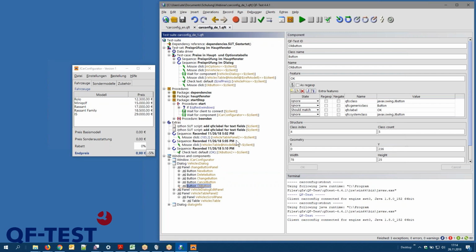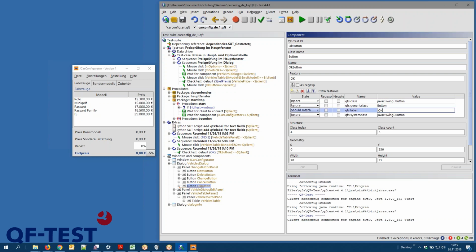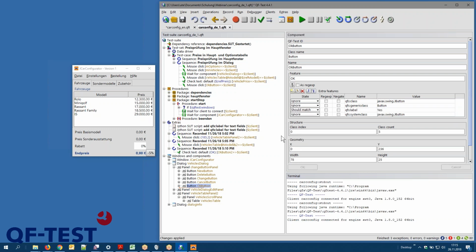Right. So that's what I wanted to show you with how to handle regression tests when components have been moved. Right. There's one more thing. For example, if that used to be yes at first, maybe, and a different class index, like that. So minor things changed with some button.